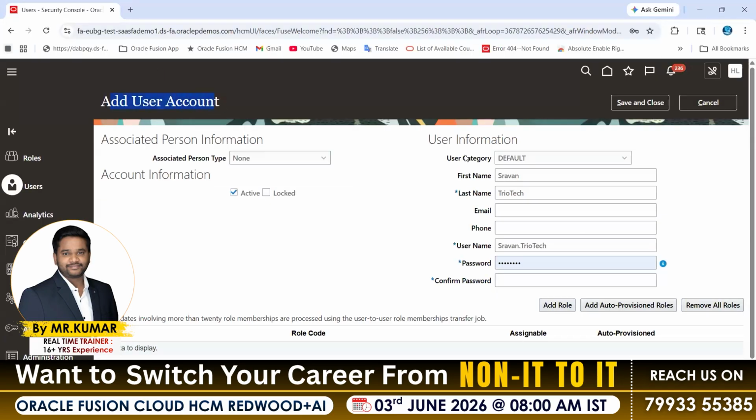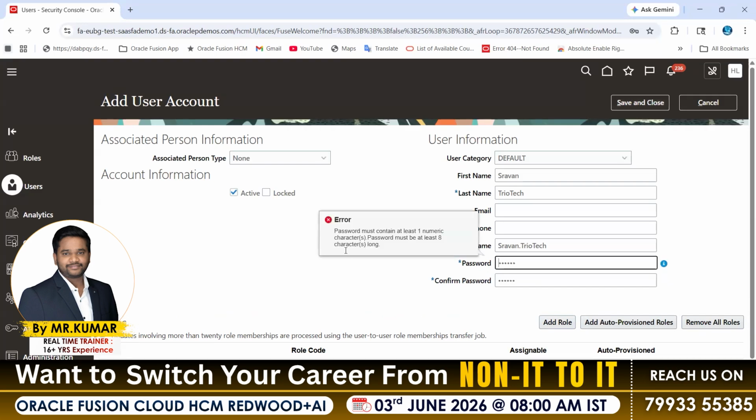Whenever I'm creating any new user account and trying to input a password, now I will do one thing. I'm passing just 3 characters, team. Then I'm saving and closing. What error is coming here? Password must contain at least one numeric character, and also password must be at least 8 characters long.